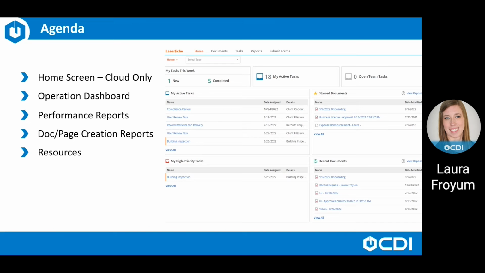So today's agenda, we're going to be walking through the Laserfiche home screen, the operational dashboards, performance reports, and then creating some document and page creation reports, and then just an overview of resources as well.